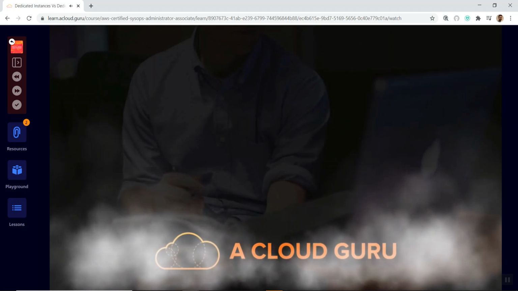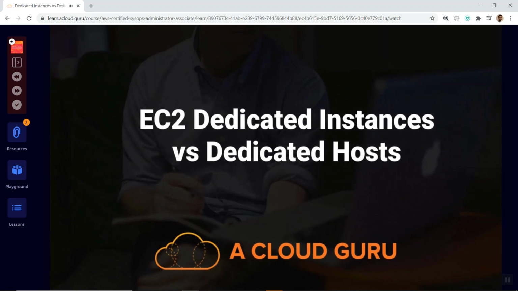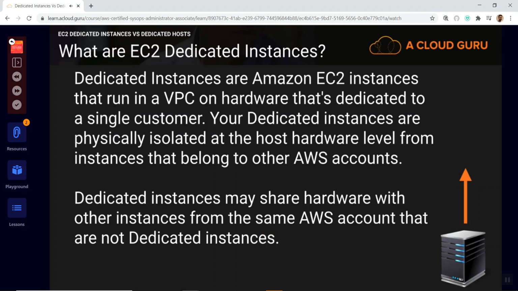Okay, hello Cloud Gurus and welcome to this lecture. In this lecture we're going to look at the difference between EC2 dedicated instances versus dedicated hosts. So let's start with EC2 dedicated instances.